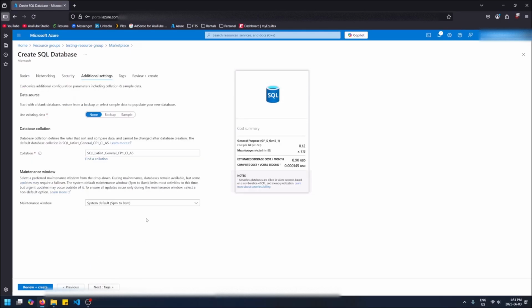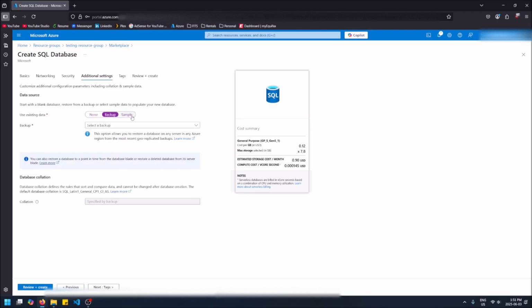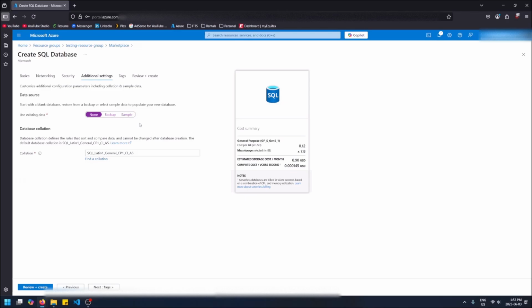Let's go next. Additional settings. We can use some sample data, I don't mind. You can also choose a backup if you want to upload a backup file here, but I don't have anything, so we'll leave it at none. It's okay. And then database collation. This is dependent on how you want your database collation to be. I just leave it at default settings because it doesn't really matter.